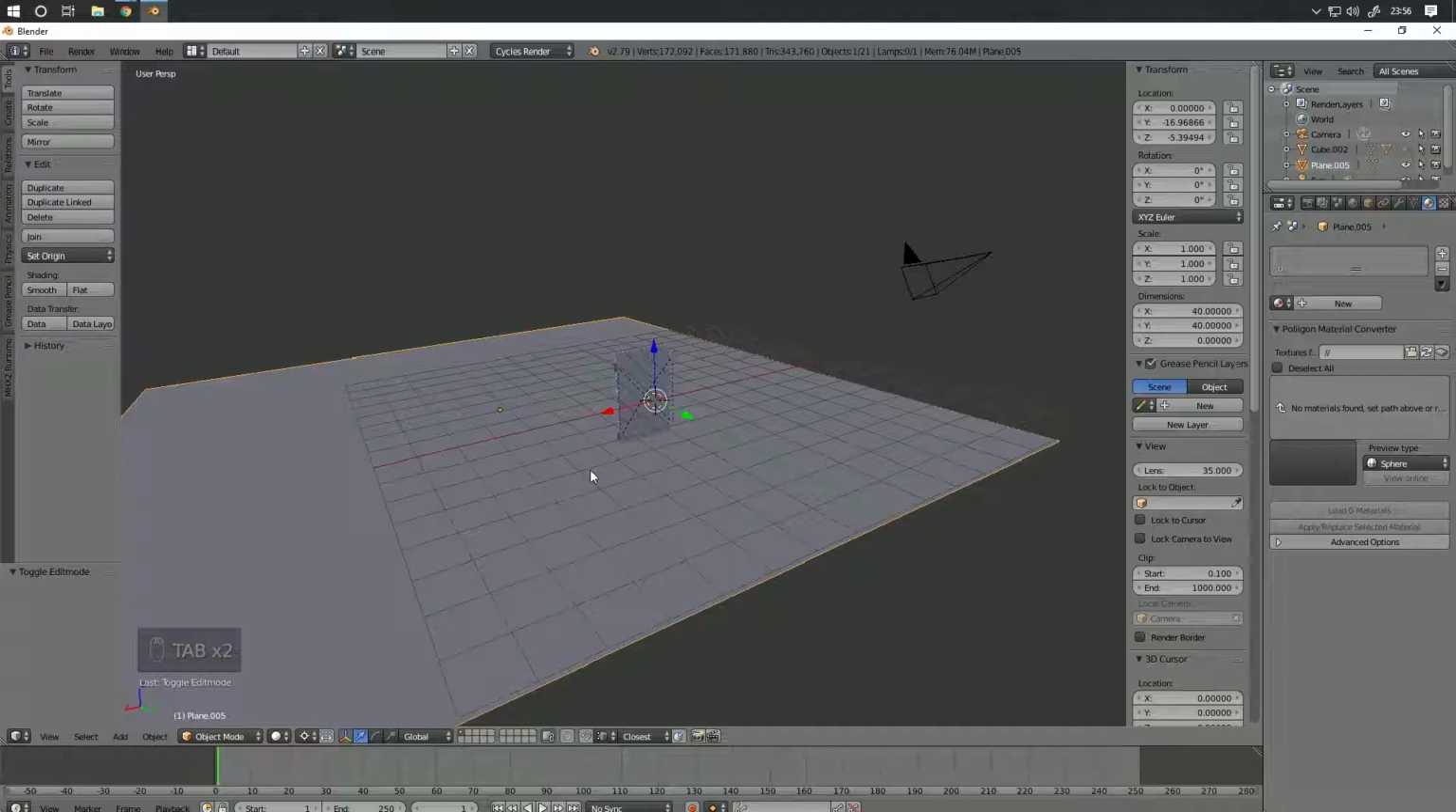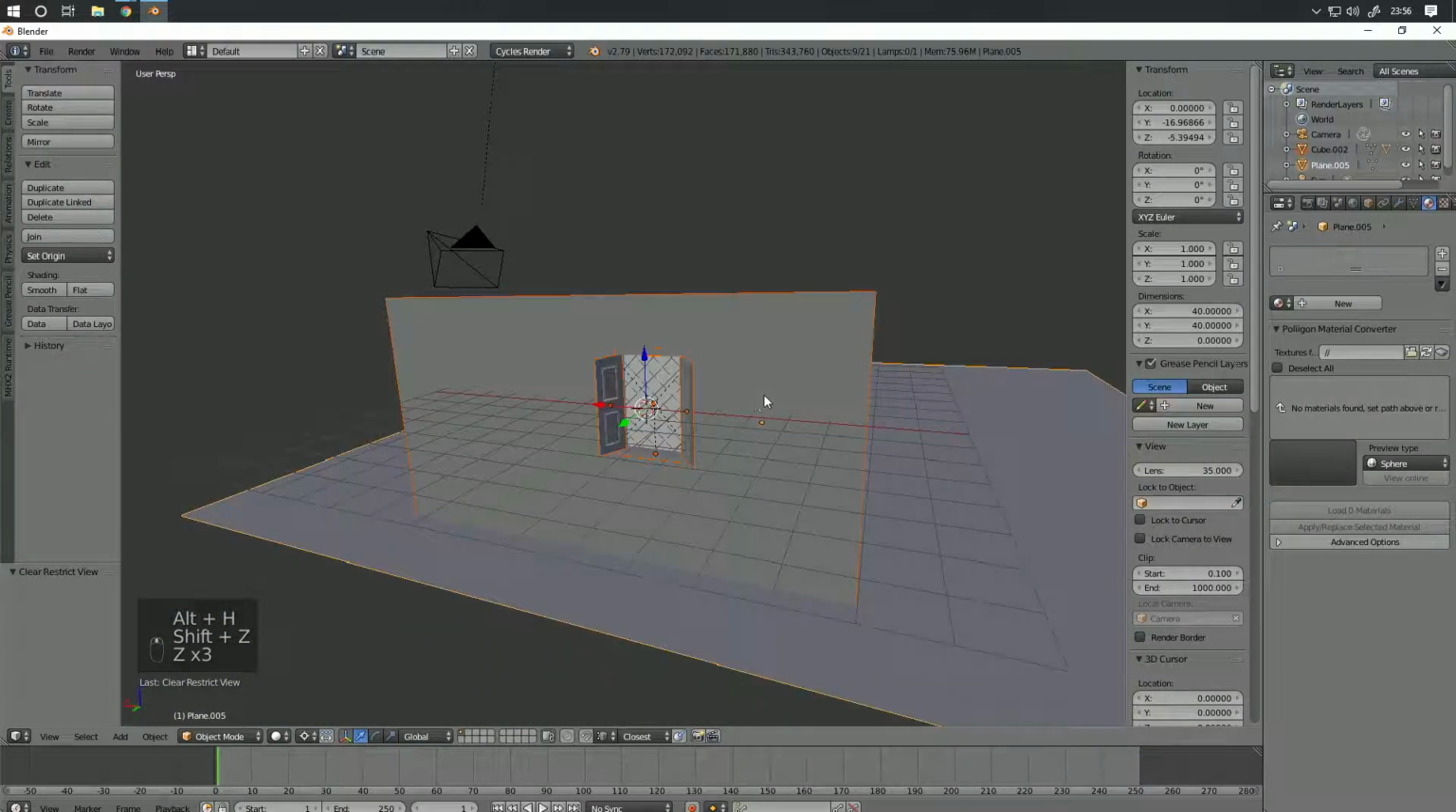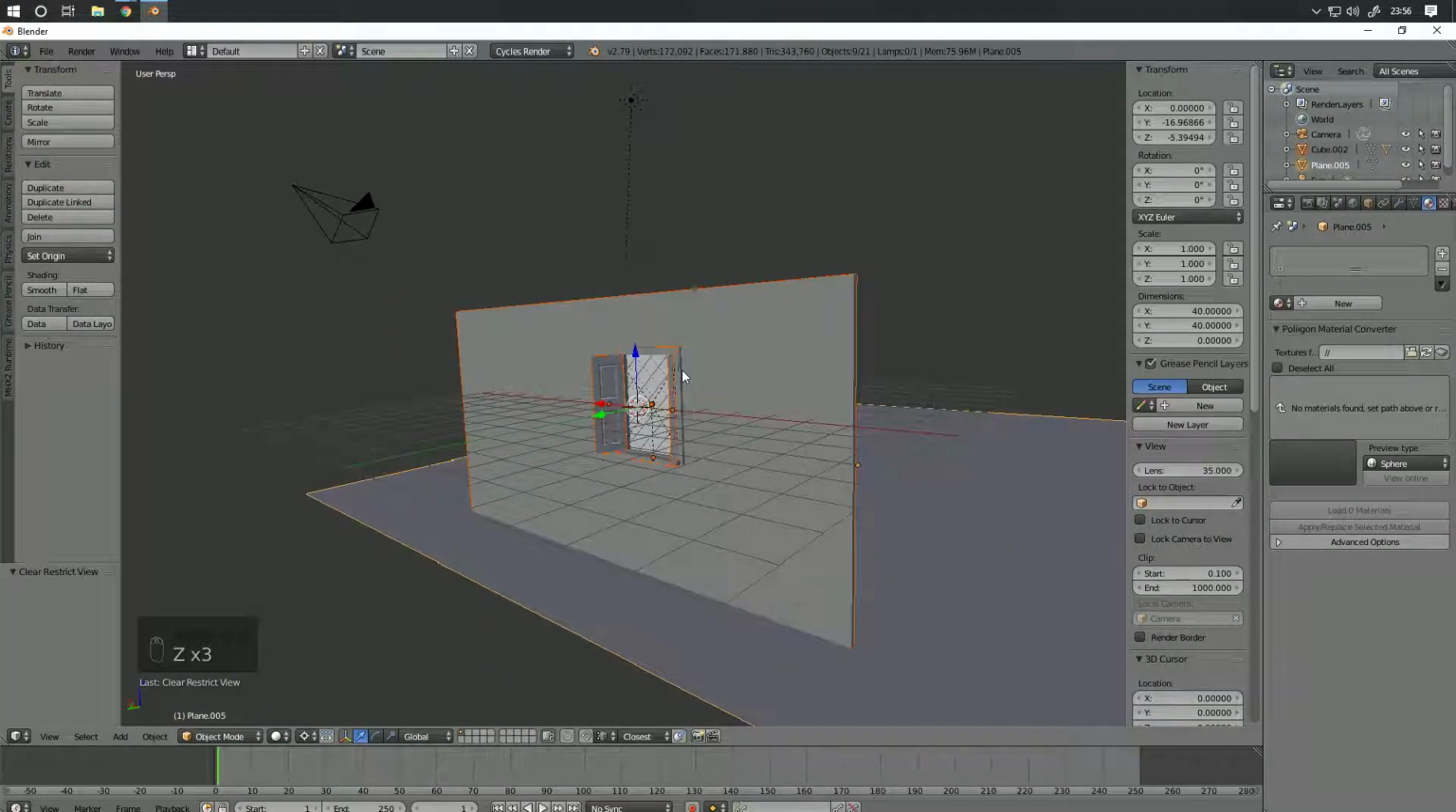But yeah, I'm going to do Alt and H to unhide. So now I'm just going to grab some materials, and again, I'll be back in a minute.